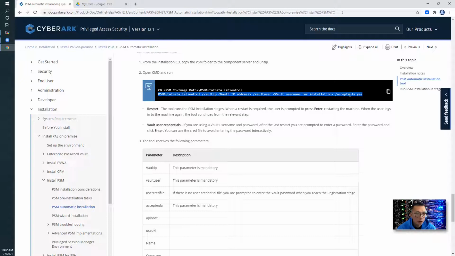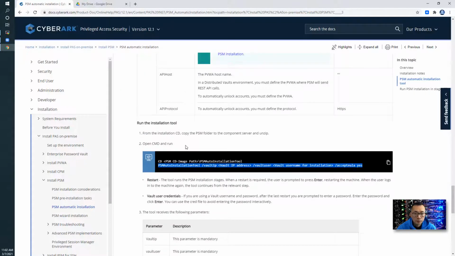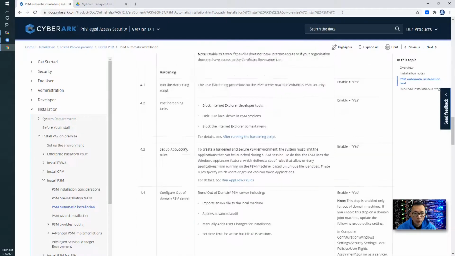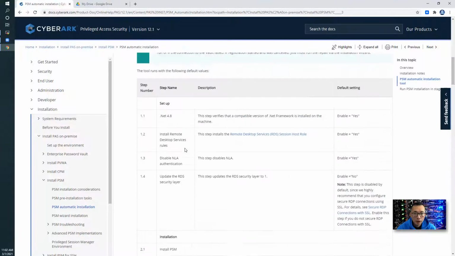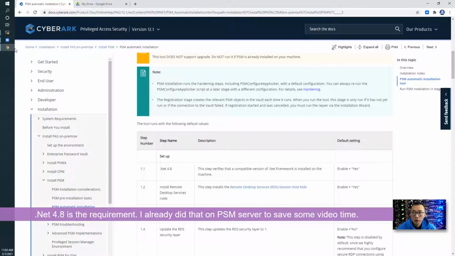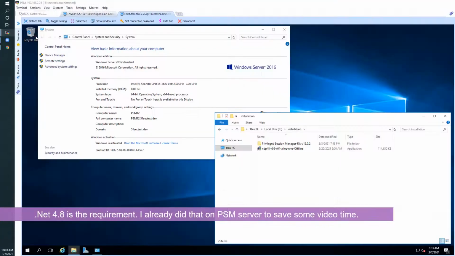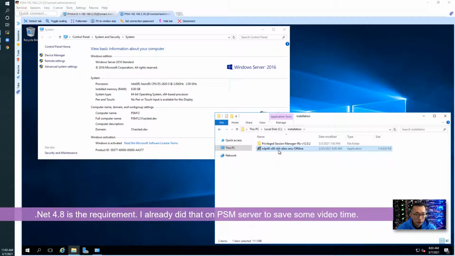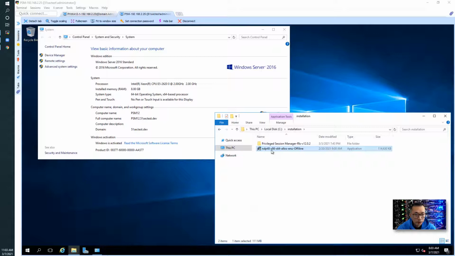I'm going to copy it since we're going to use it. .NET 4.8 is a requirement. I already installed it before I started recording this video, since it's very basic. Run as administrator, then next, and you can get it done.